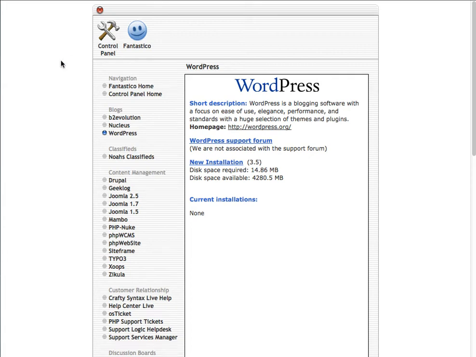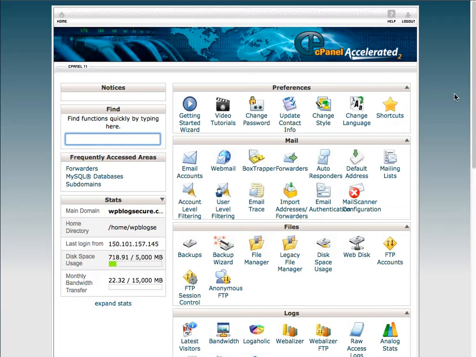In this one we're going to look at some of the most basic things you can do to make your blog more secure. Now I've actually gone into Fantastico. Let's just come back to cPanel. Most people will install WordPress through cPanel.